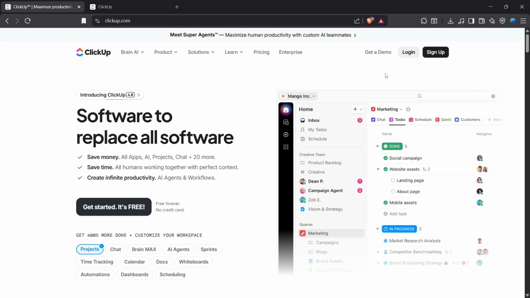This is the official homepage. It's a good idea to bookmark it for future use so you always start from a trusted address and avoid look-alike sites. On the ClickUp homepage, look toward the top right for the Login button.